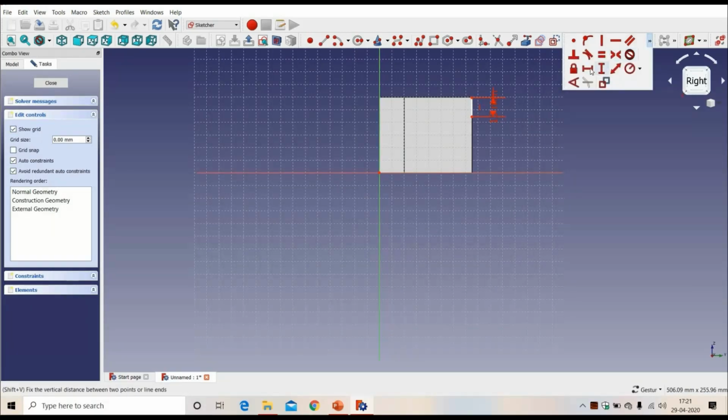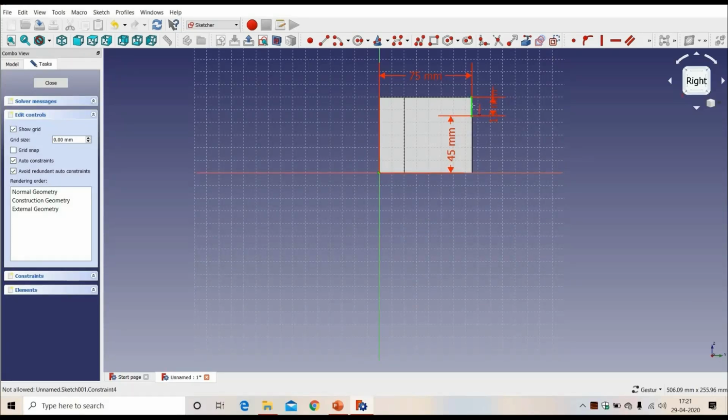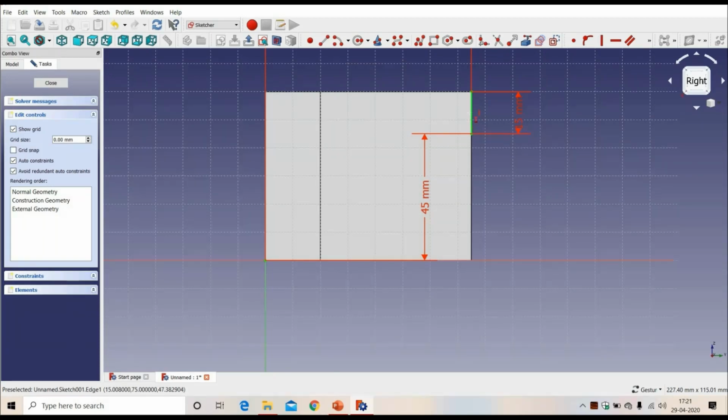So we will select this and we will say distance between these 2 points is 75. Again, distance between these 2 points is 45. So now you can see that the line has appeared in a green color because it is fully constrained.